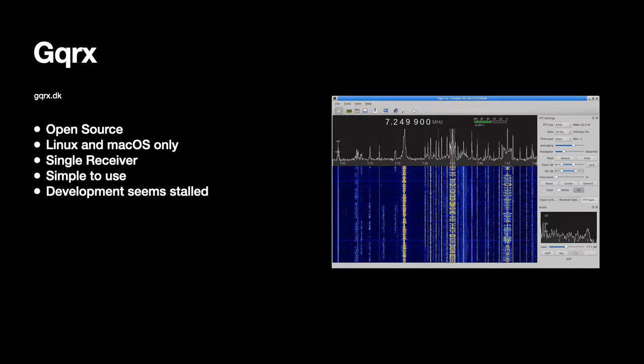GQRX is actually probably my favorite program that I use, but I'm on a Mac most of the time. It's open source, but it does work on Linux and Mac OS only. It seems very simple to use, but development does seem to be stalled. There haven't been any updates for a couple of years now.